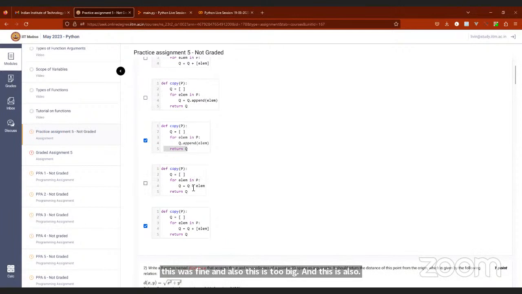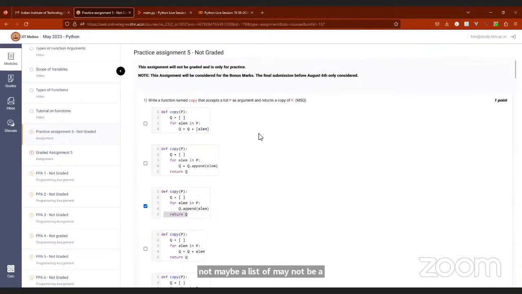And here, in this function, you are adding an element that may be a list or may not be a list, but we are considering this for a general case. So this element could be a list. If P is a list of lists, that is, a list having all lists as input, this could work.